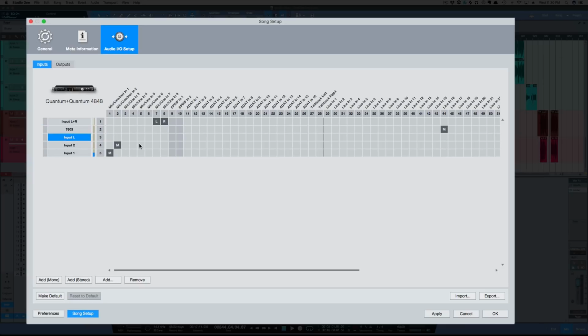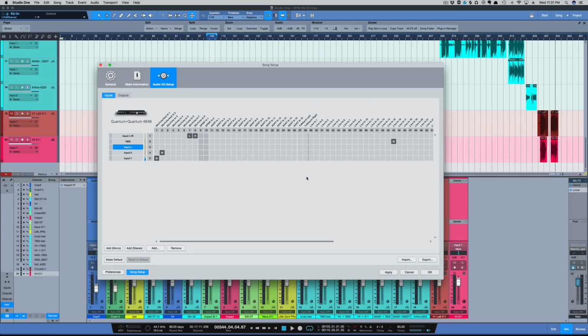And also, just another little side note, looking at the I/O section now, we've got this little line break here. And if you notice, this is where my Quantum stops and my Quantum 4848 starts. So if you're using multiple interfaces together in Studio One, you can now, with this little line break here, quickly see where the I/O from one interface stops and another one starts. So that's really handy as well.